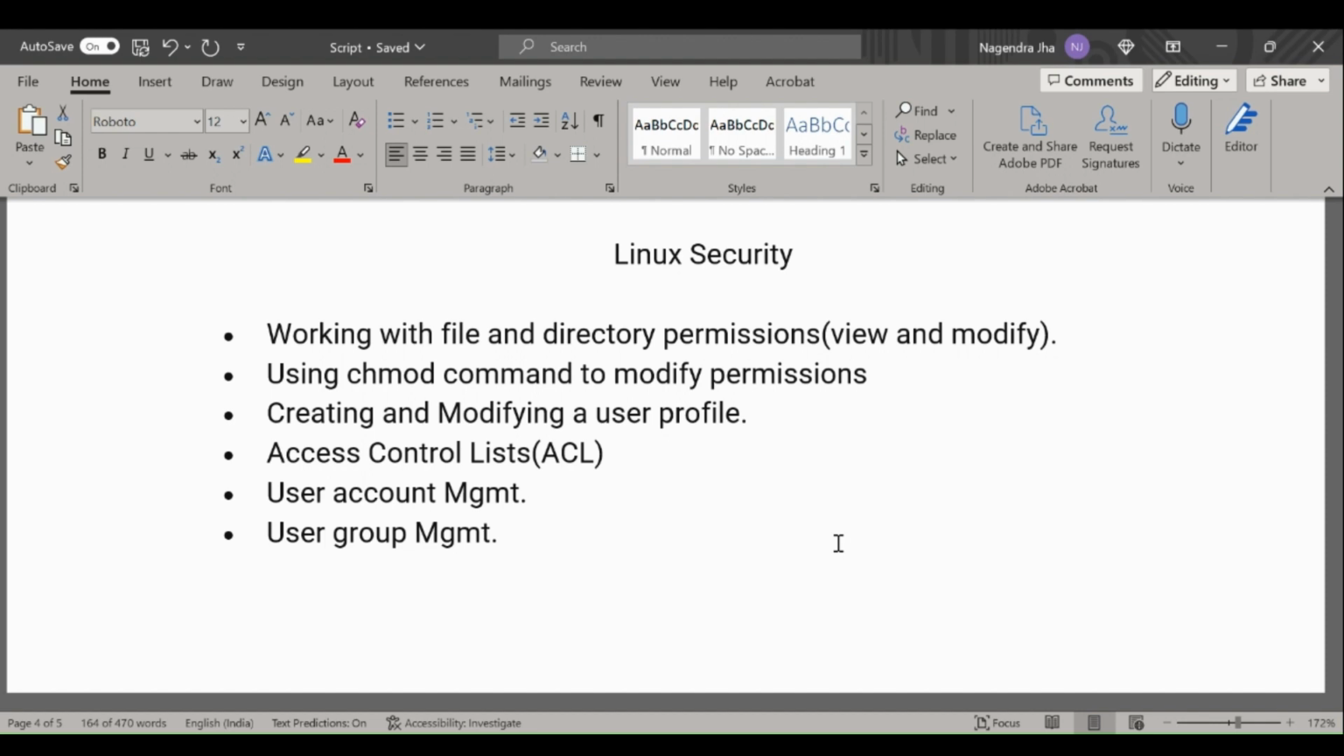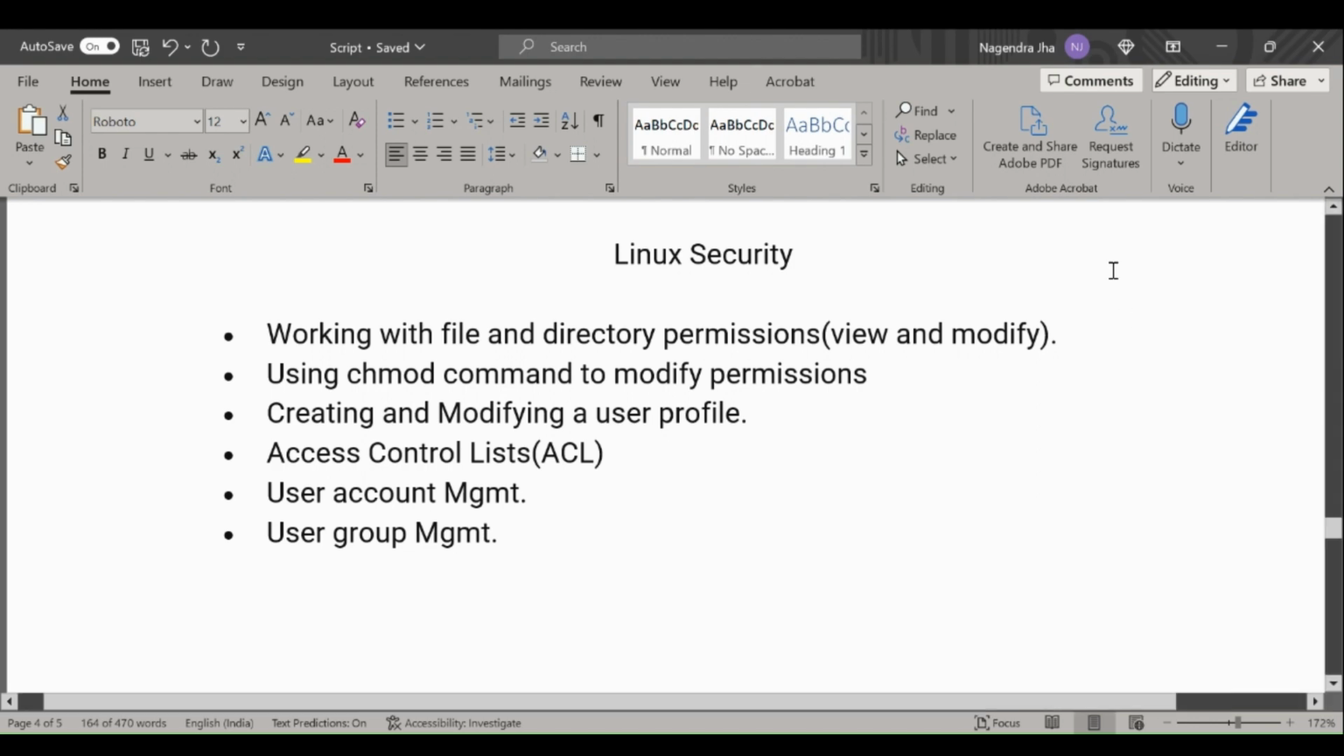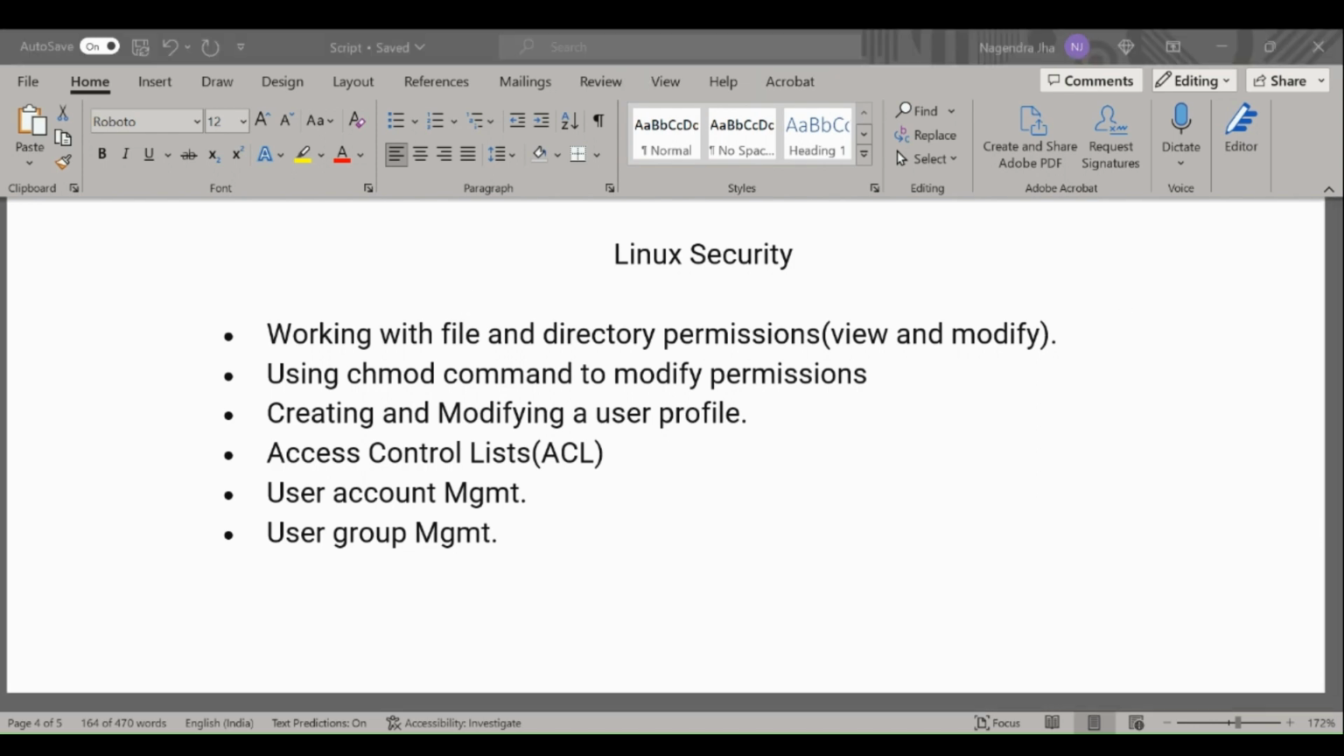After creating a user, we will also learn how to manage a user account and group management as well. Another important feature that we are going to cover in detail today. So, without wasting time, let's get started.